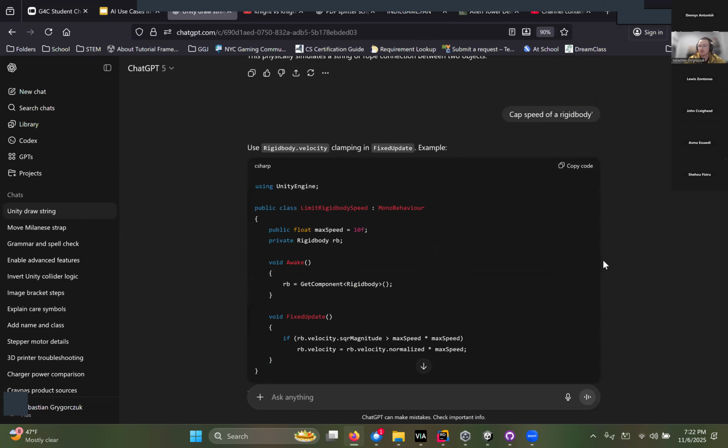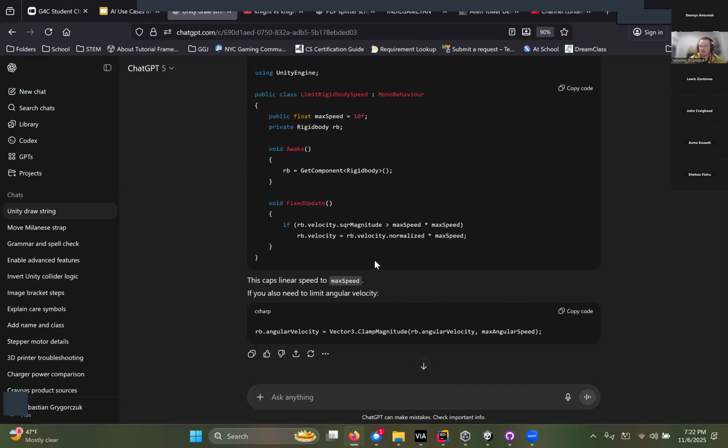I also needed another simple thing. I needed the ball to not fly away fast. So I asked it to give me a capping of the speed. These are like little simple codes that I don't feel like personally writing. It's faster for the robot to put it together than for me.